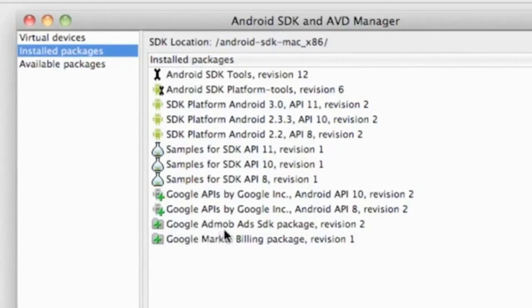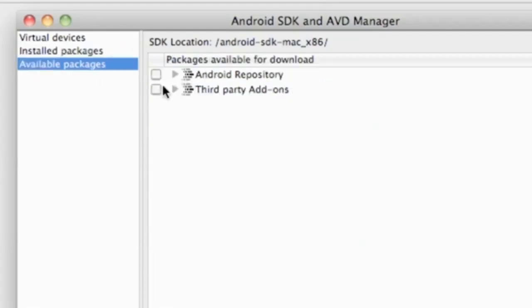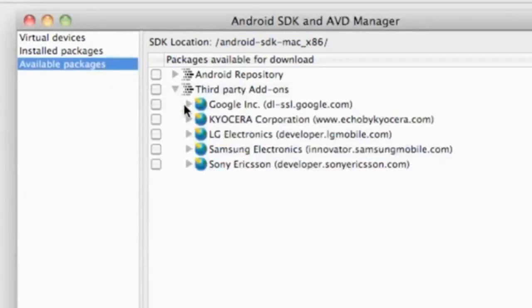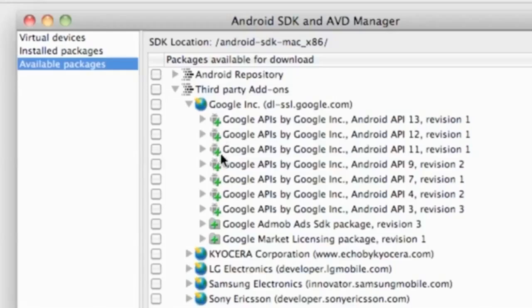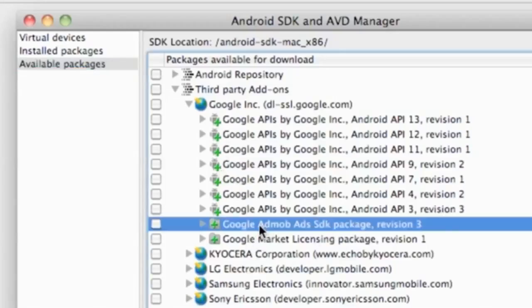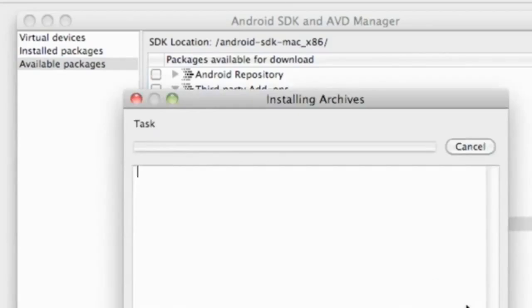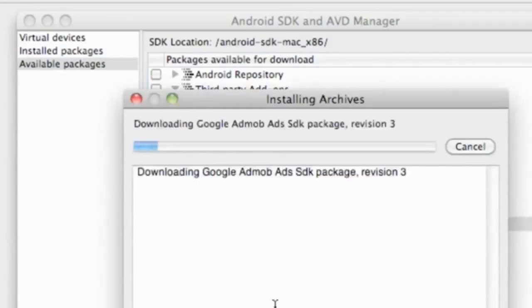It is the Google AdMob Ads SDK package in revision 2. Where that's going to be located is under the available packages, if you don't have it downloaded already: third-party add-ons, and then the Google add-ons, and it should be somewhere right here. Actually, there's a revision 3, so I'll just download that, hit accept all, and install. And that's pretty much it for this tutorial.